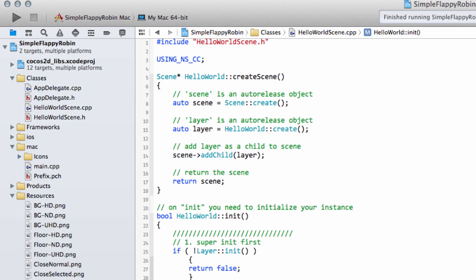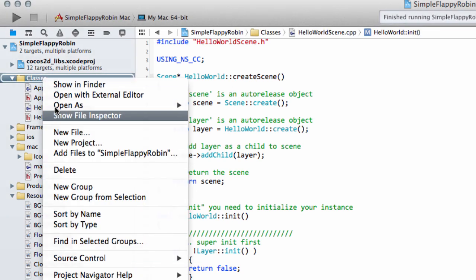Hello and welcome to the fourth video in the series making simple Flappy Robin for Android using Cocos2d-x version 3. So this video then, one of the most important parts of the whole application, that is dealing with the scaling. So first thing I want to do is add a new file.